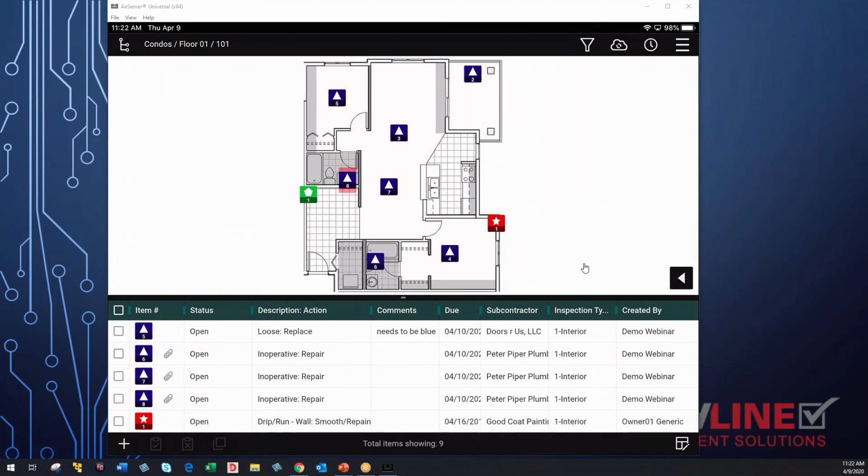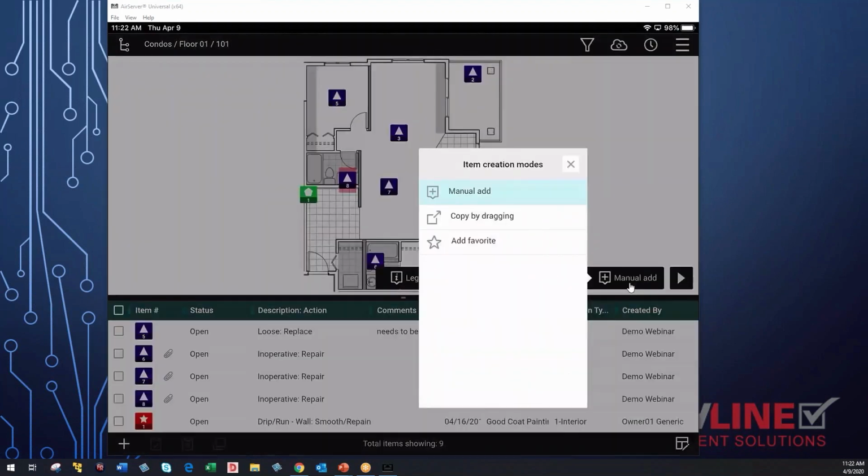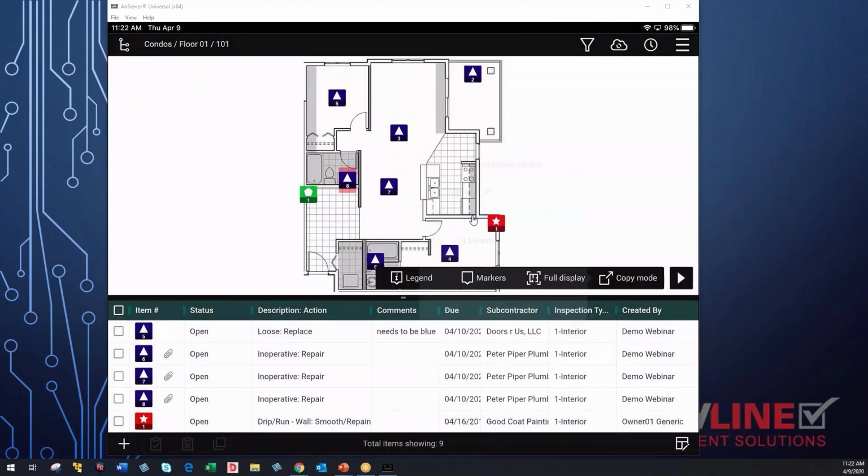A couple of things we can do to create items a little quicker are copy functions. One of the ways we can copy items to the same floor plan is by clicking on this little triangle on the right, clicking on manual add, and switching it from manual add, which is at the top of the list, to the second one, which is copy by dragging. Then we can close the ribbon by clicking on the triangle. And now we can just drag items.